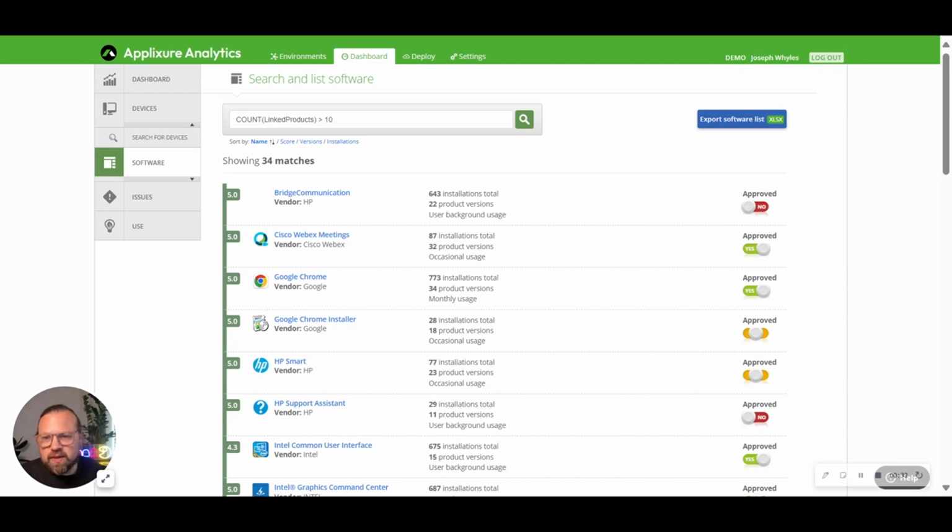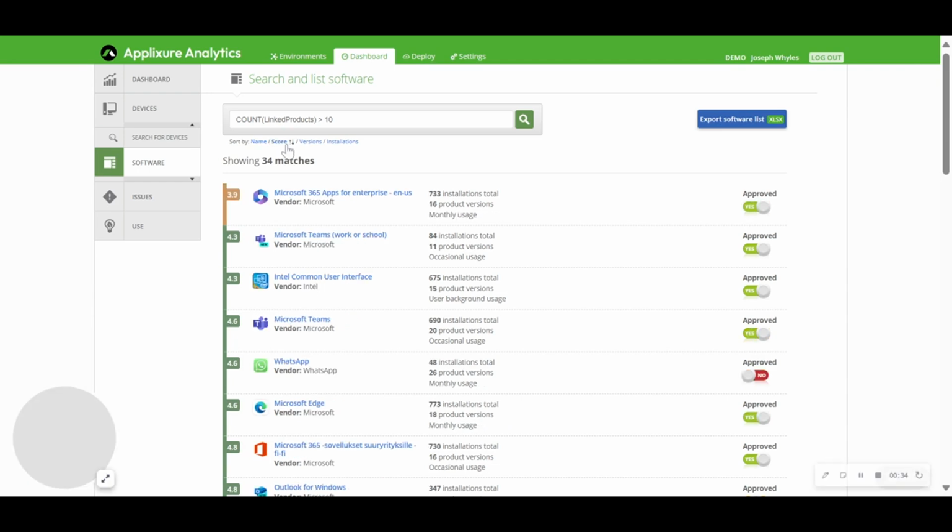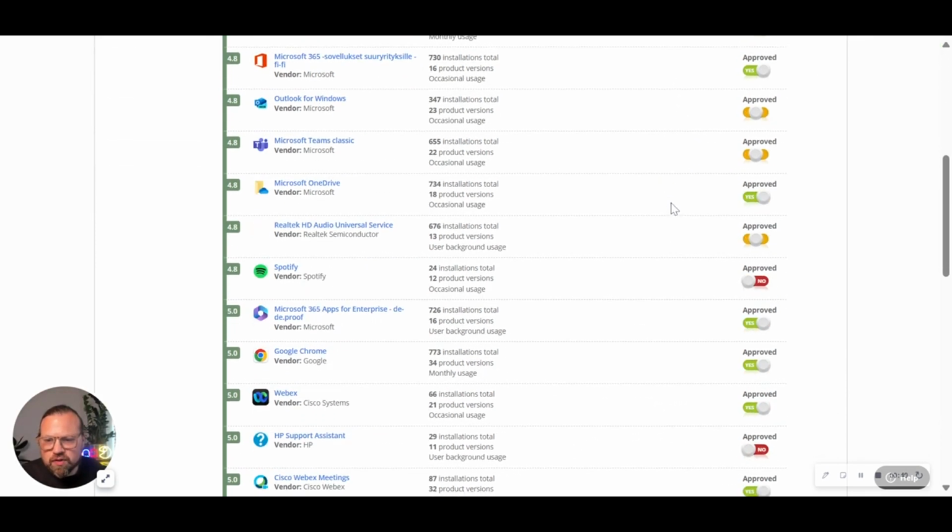So what I'm able to do is I'm able to sort the list. I'm able to sort by versions, installations, and score. I can export the list. But let's take a look at one of the software.